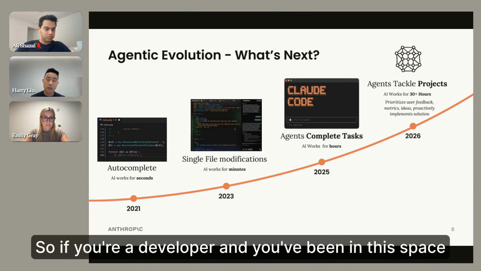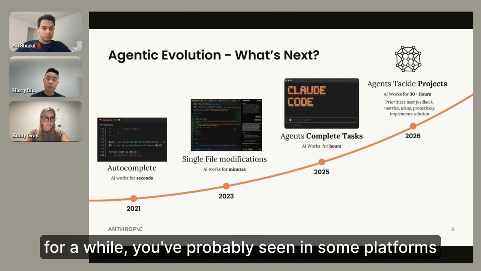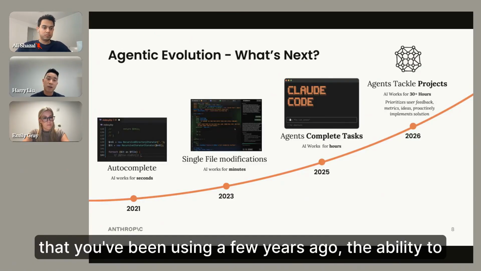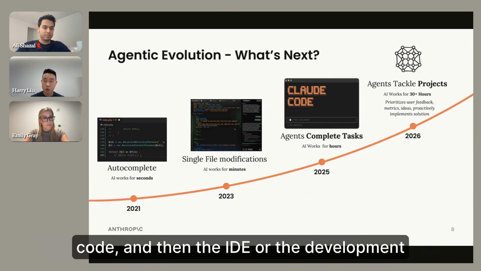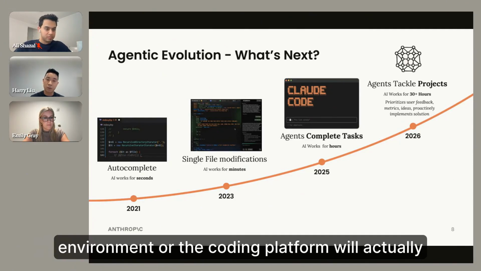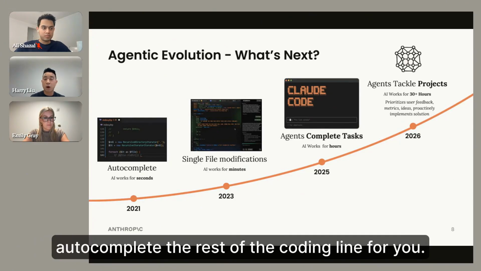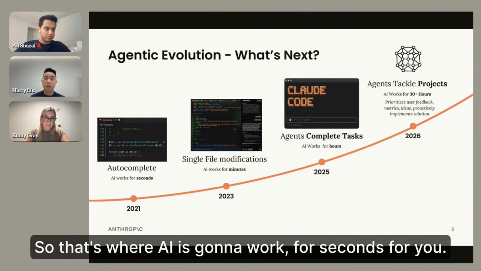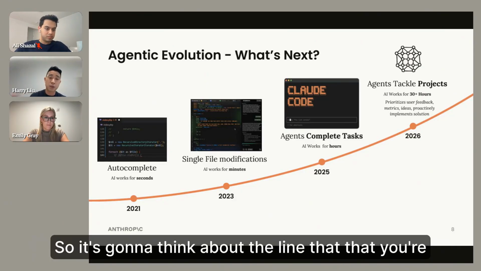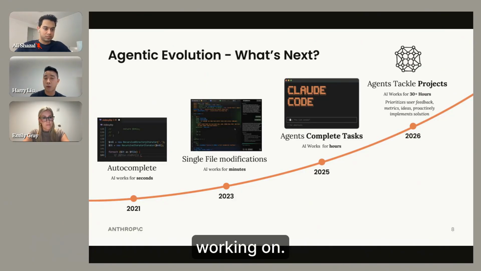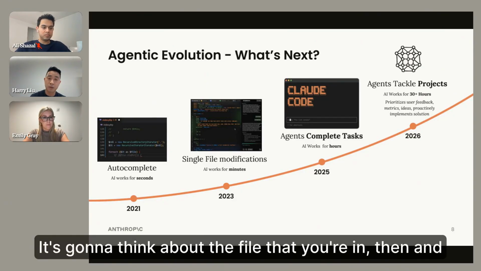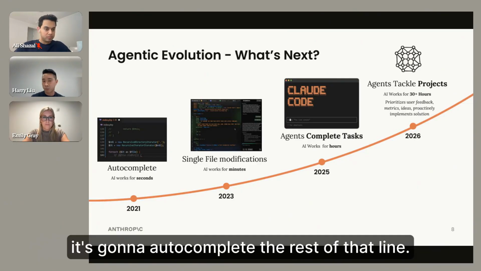If you're a developer and you've been in this space for a while, you've probably seen in some platforms that you've been using a few years ago, the ability to code, and then the IDE or the development environment or the coding platform will actually autocomplete the rest of the coding line for you. So that's where AI is going to work for seconds for you. It's going to think about the line that you're working on. It's going to think about the file that you're in, and then it's going to autocomplete the rest of that line.